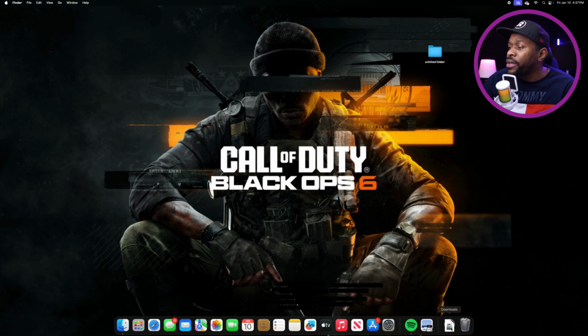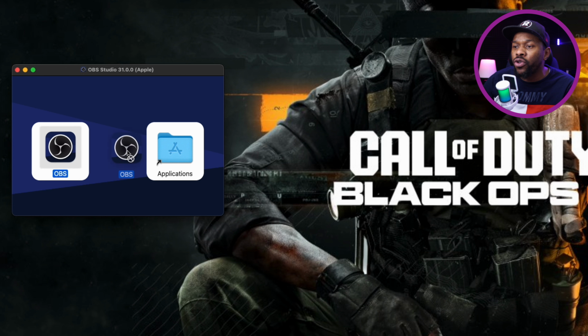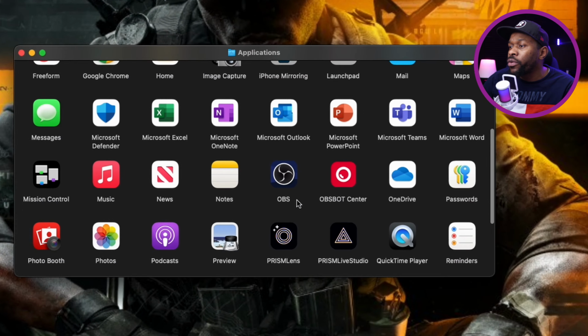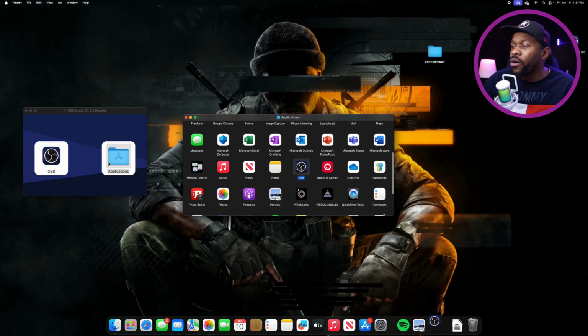So now that we have the OBS Studio downloaded, let's go ahead and install it. So we're going to head down to our downloads folder. Go ahead and click the DMG file we downloaded there and just click and drag the OBS app to the application folder. Once that's done, double click on the application folder. You should be able to see the OBS app. We're going to double click on that.